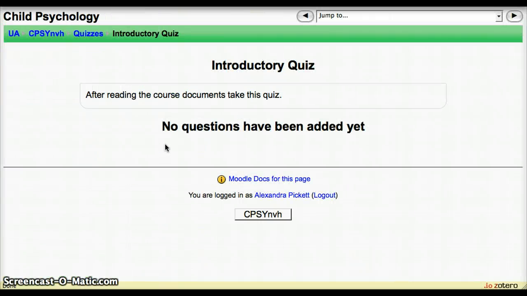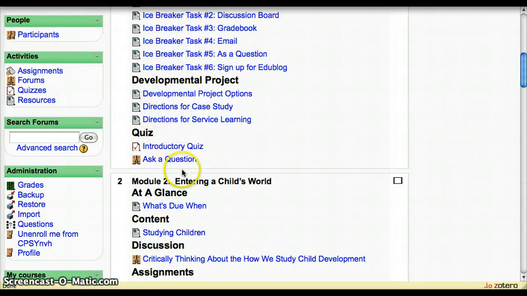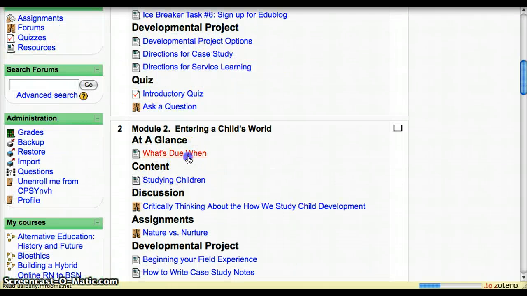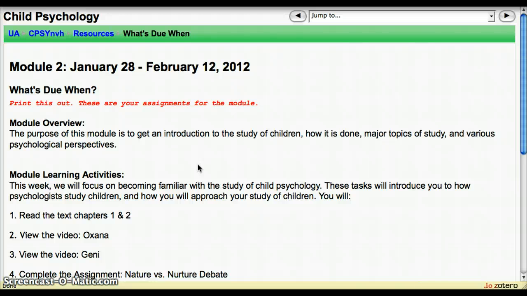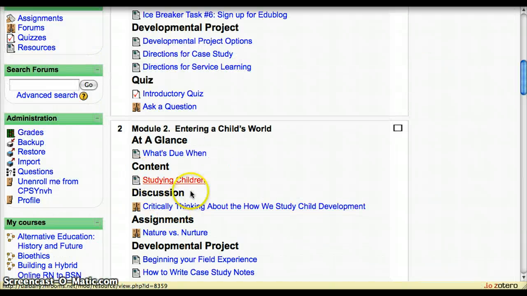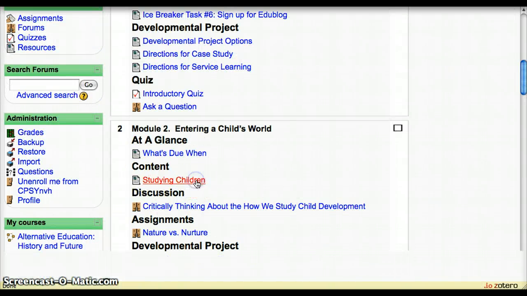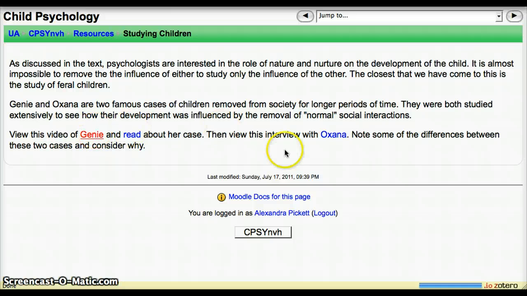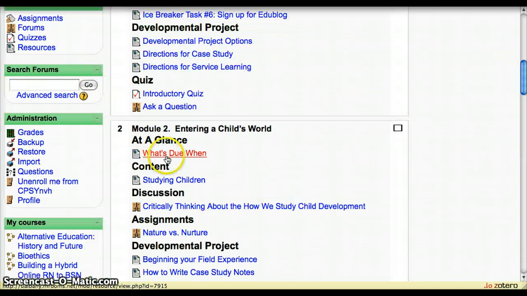The quiz, I wanted to try the quiz, but you haven't had a chance to fill out any of the quiz questions yet. For Module 2, again, you have some videos and some assignments, and you could put links here. I know you have them here. Here are all of the links, but it's not bad to have them in the What's Due When document.